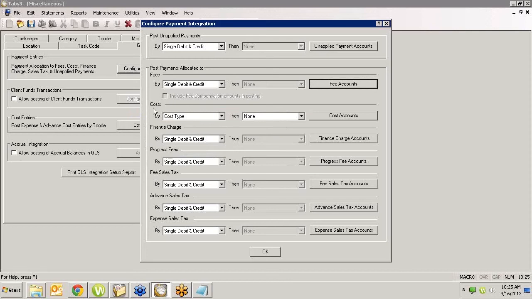We also have costs that we can go in. Again, we have some different ways that you can distribute that. Cost type is probably the biggest, and what that means is it's either an expense or an advance. So you can come in and say, all my expenses go into this account and are posted here, but all of my advances are going to be posted against a client cost advance account. So there's lots of different things here that you can do to set that integration up.